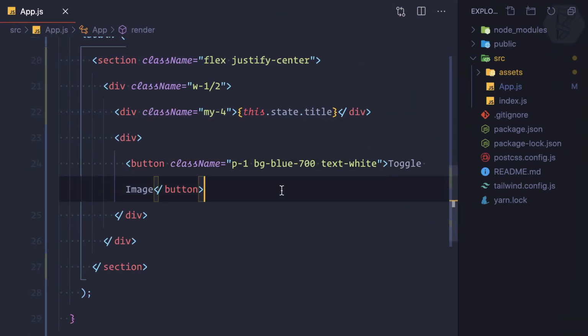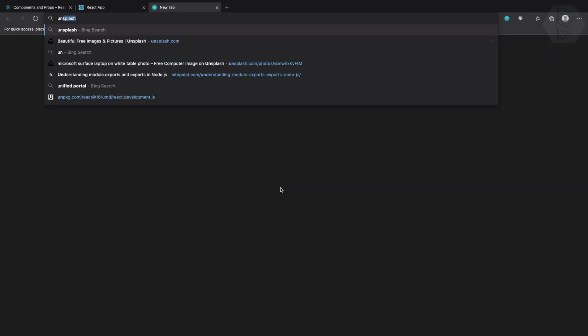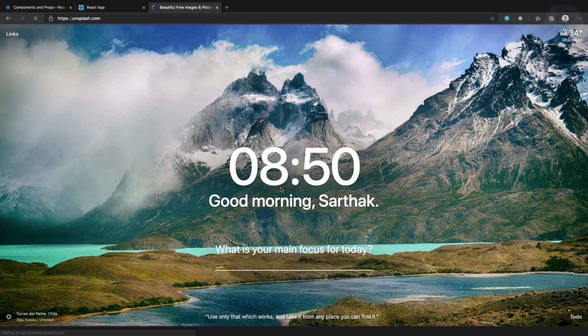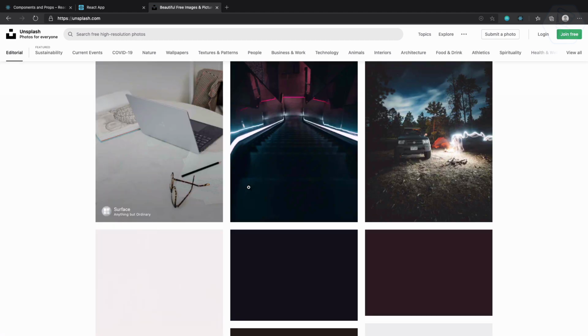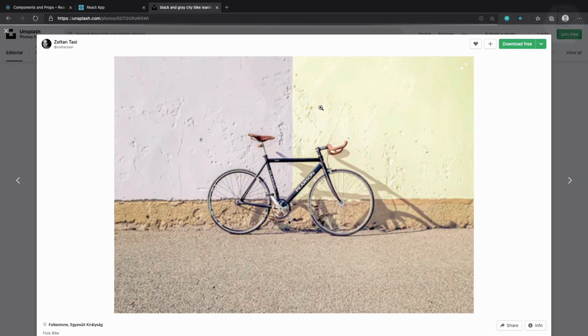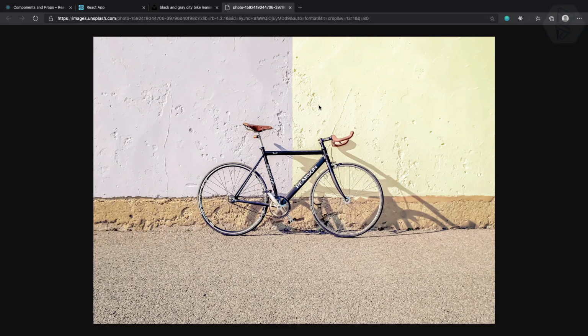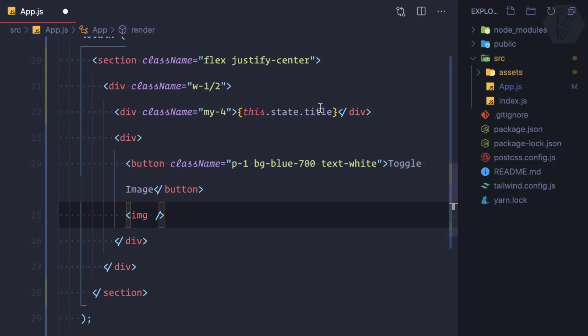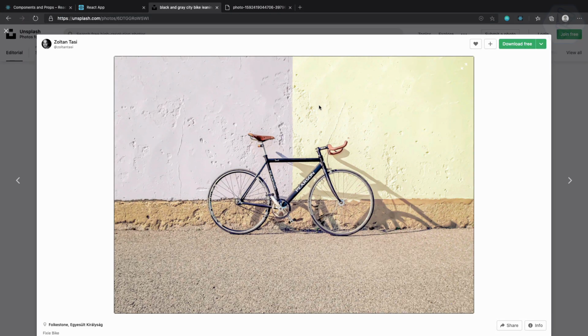Next, to toggle the image, we need an image. So I have an image tag, and I can grab the image from Unsplash. I want to grab any horizontal image like this bicycle, and that's good. So I'm going to open this in a new tab, copy the URL and give it here as a source, and let's see what's the result.